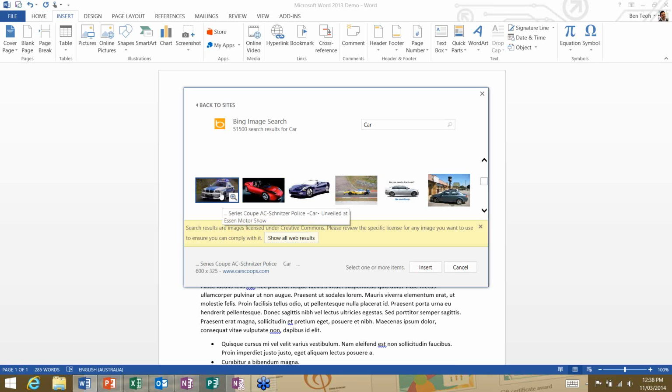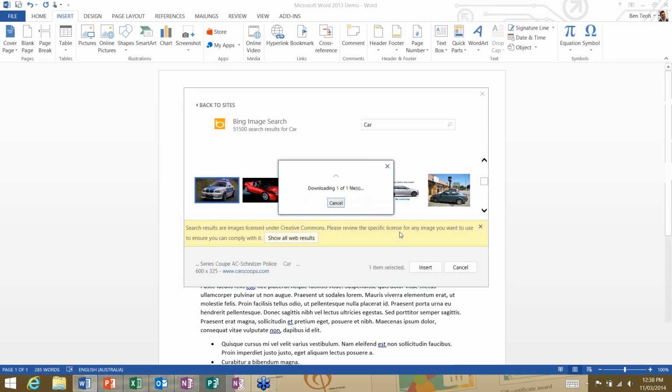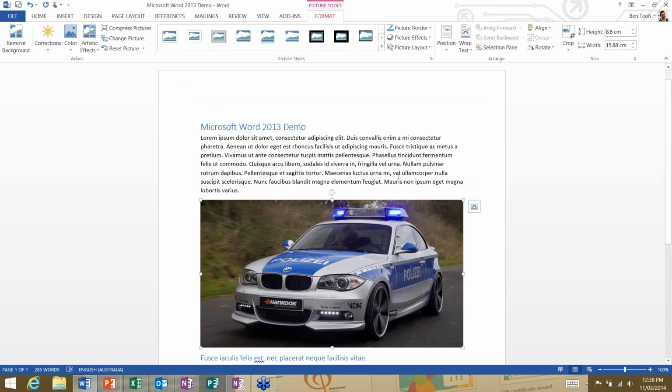So let's say I wanted to grab one of these. I can do that. Or also, if I wanted to find all the web results, I can do that as well. The only danger in that is that they're not all Creative Commons. They may not be licensed. They're just images online. But I can insert any of these into my blog post, and it'll download it and throw it in. There we go.